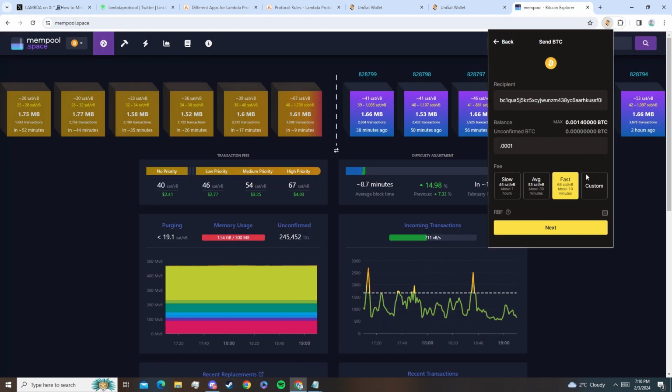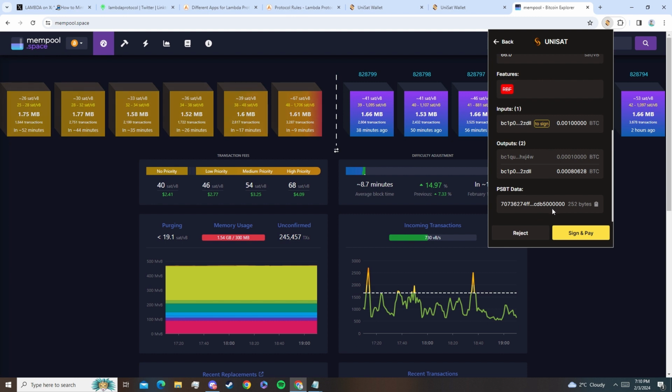We're going to check mempool. We're just going to go fast. We got to go fast, guys.